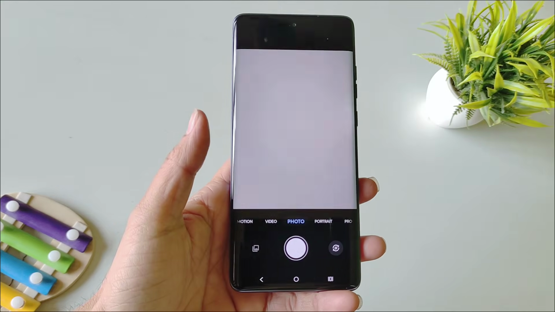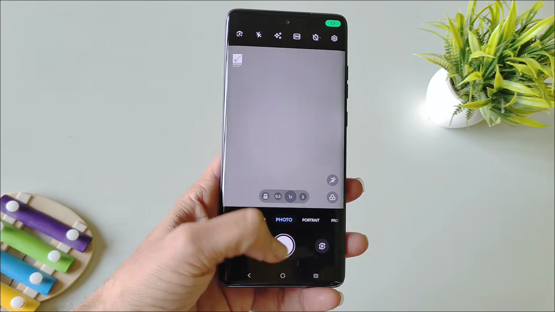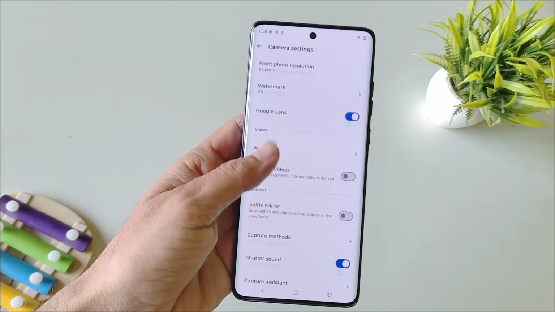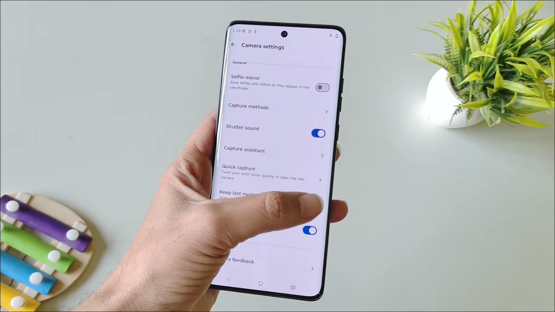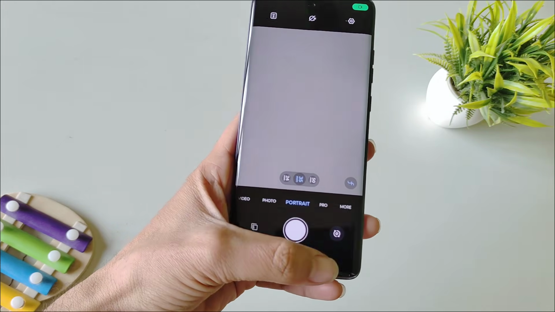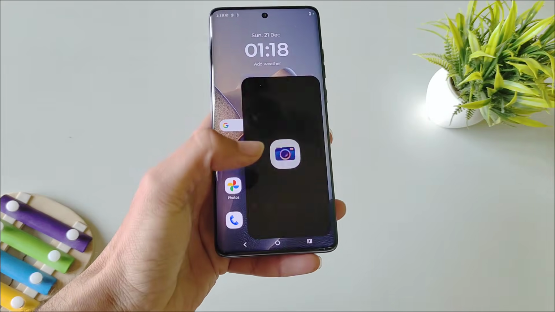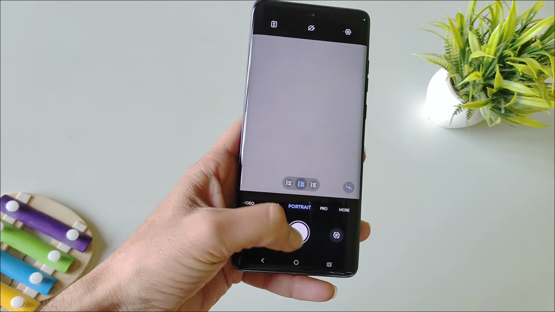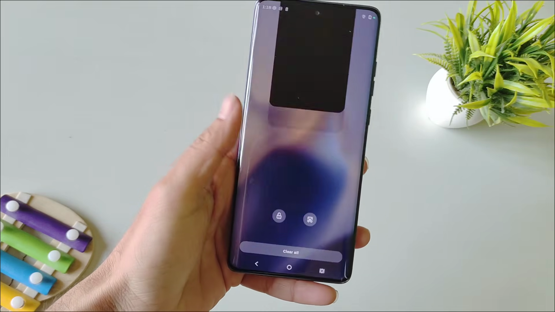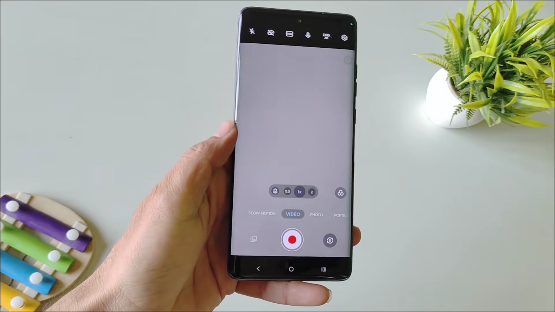If you open your camera application, it will always open in photo mode. But if you want to set a different one, then open your settings, scroll down and then select keep last mode. Now if you close your application with the portrait mode on and you reopen it, it will always open in portrait mode. You can set your favorite mode, and now whenever you reopen it, it will open in that mode.